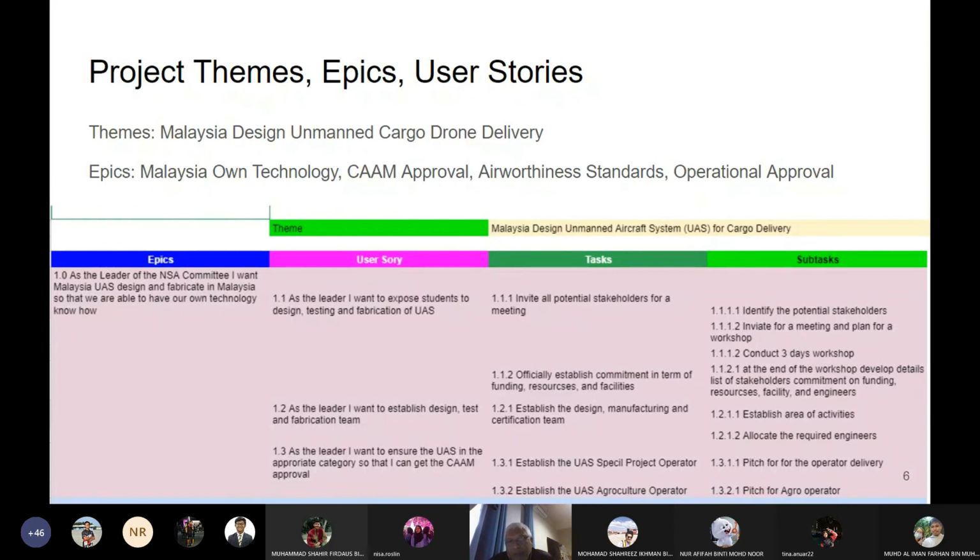And you are able to determine what the subtasks are because you know what the story is, what the epics are, what the themes are. So you do not run away from the initial project objective, which is the Malaysia Design Unmanned Cargo Delivery System. That is why this Agile Scrum methodology is more attractive to the project manager in doing projects, because it gives meaning to each of the tasks required to be done.